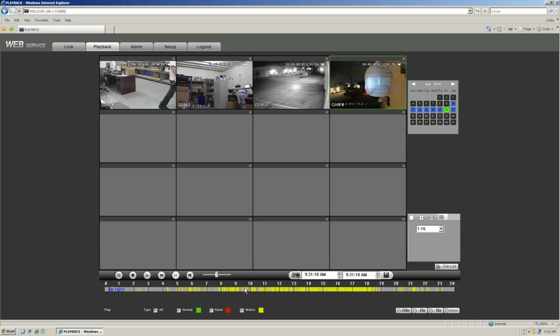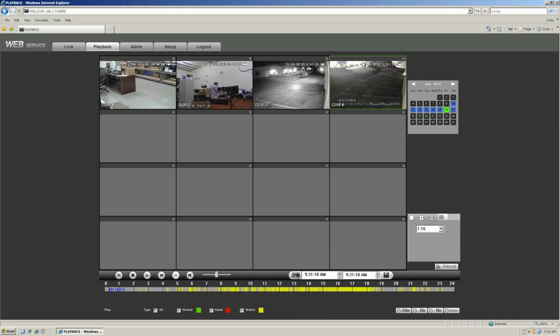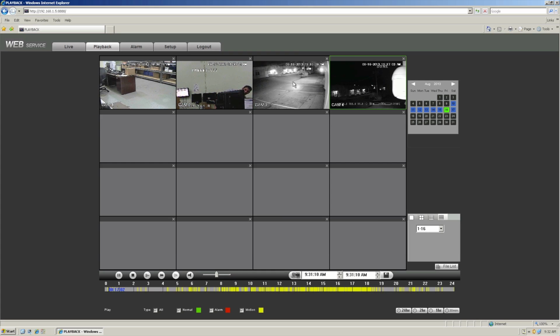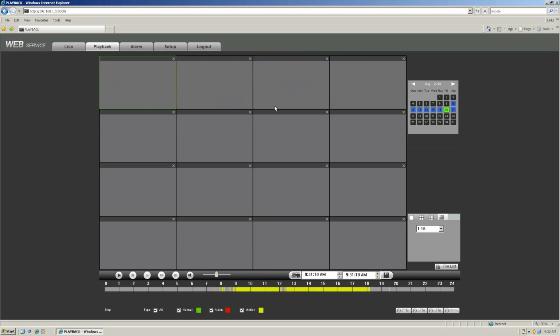You can see here this bar will change, and that is indicating that there are different types of motion or different types of events at that particular channel that you're choosing. Okay, let's right click to go back.